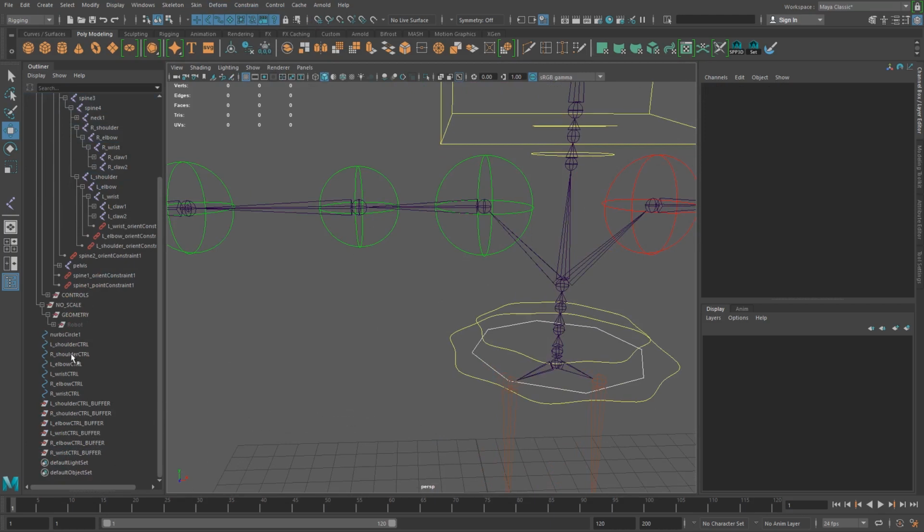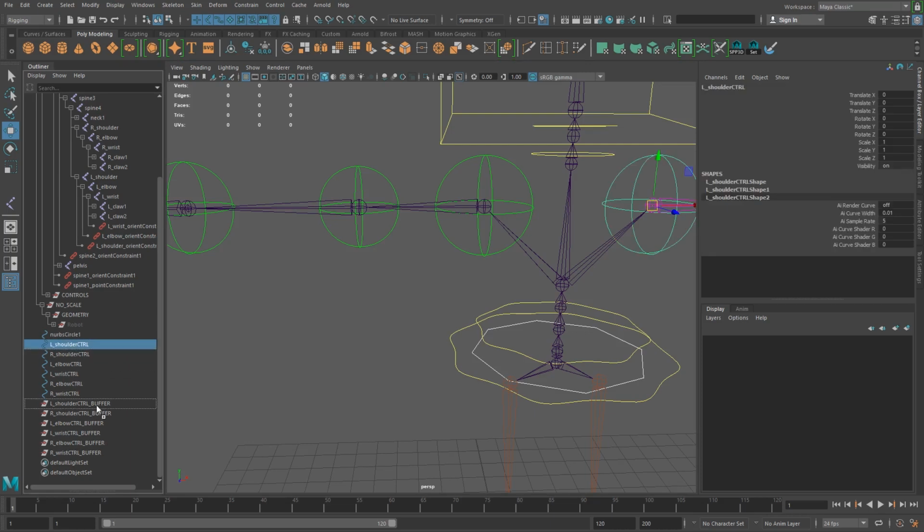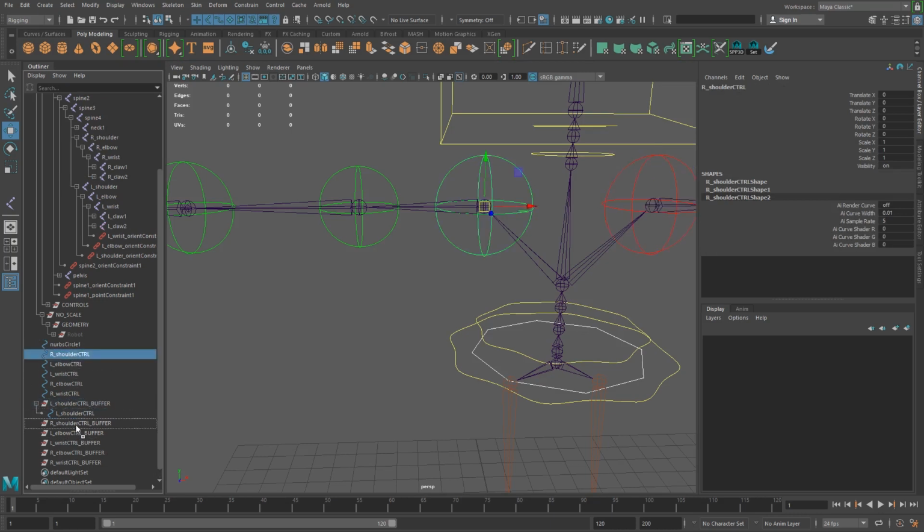And now we can just put all the controls into their buffers. So left shoulder control goes into the left shoulder control buffer. Right shoulder control goes to the right shoulder control buffer, just middle mouse dragging on there, and with the right side you want to freeze transformations. You don't have to do that with the left side.